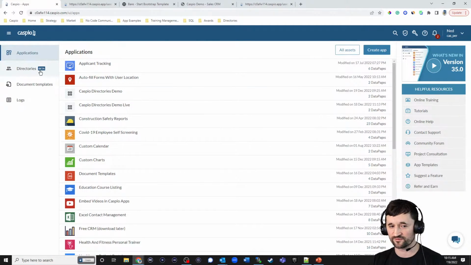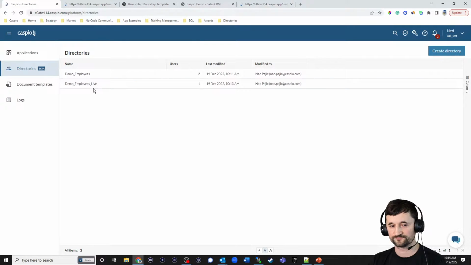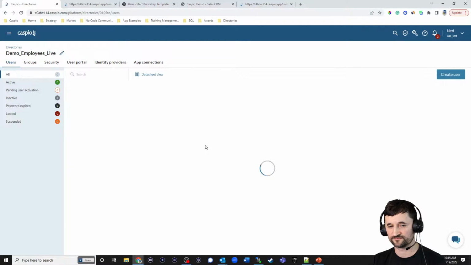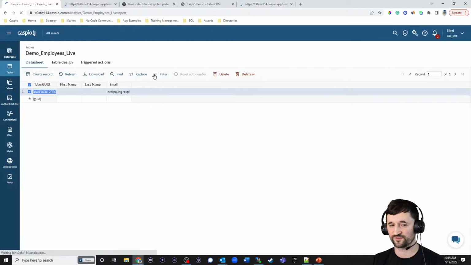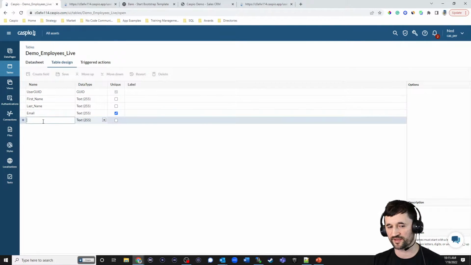If I go back here to directories and open it, and click on the datasheet view, let's say this directory, you need to have a role field. So you click on the datasheet view to access the table and data. If I go to table design, now I can add my role field to that directory. Because sometimes inside that user table, you might have employees, you might have admins, you might have supervisors, etc.